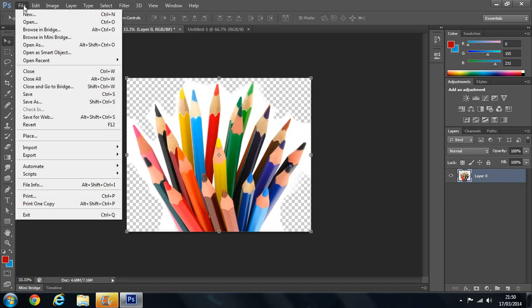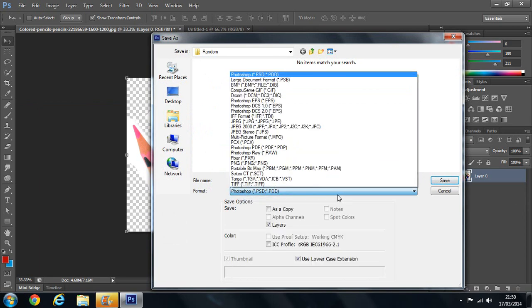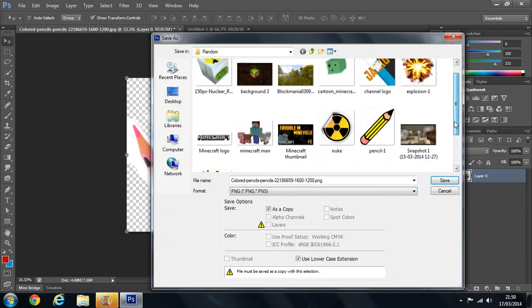If you would like to save, you go to File, Save As, choose where you want to save it. You've got all your different formats down here. This is the default one for being able to save your work in Photoshop, so it'll save all the layers and everything for you. If you want to export it to PNG or whatever, come into here and click PNG. This is all your stuff here.